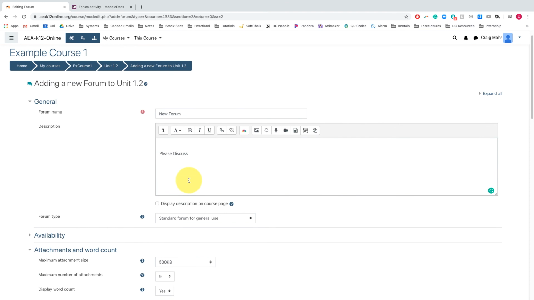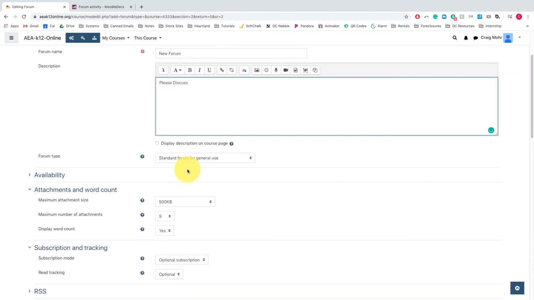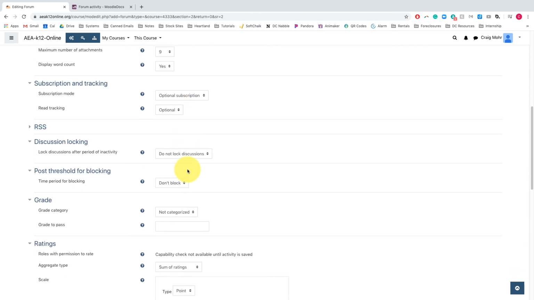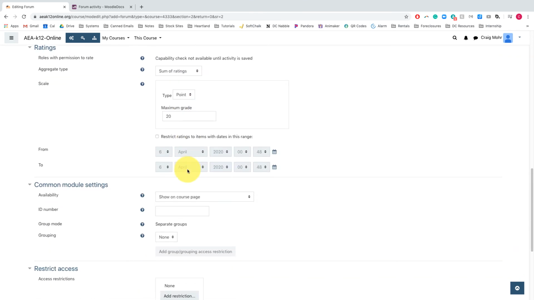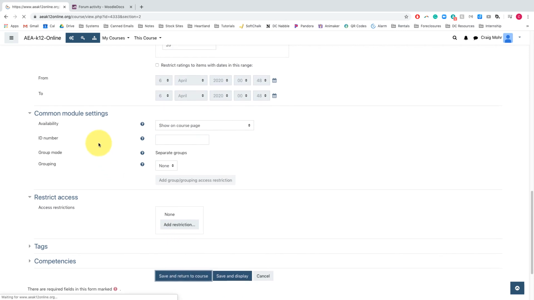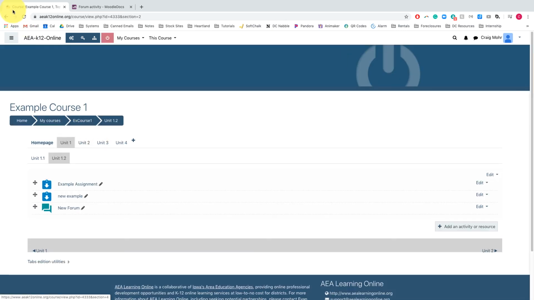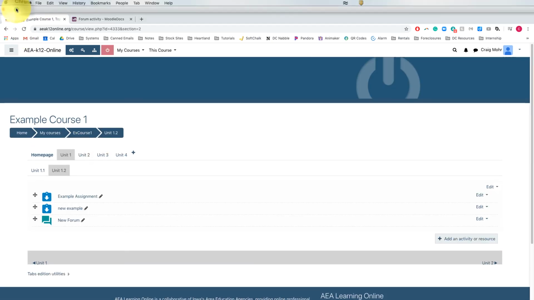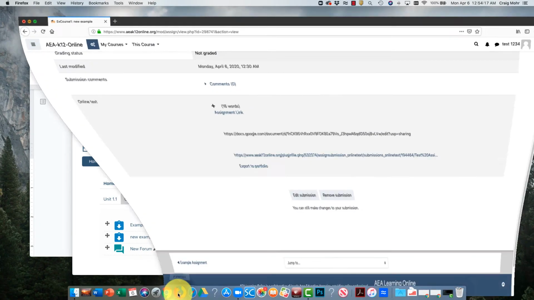So let's say we'll do a standard forum for general use. We'll just leave it in there like this, and then I'll go in as a student so you can see what it looks like. Make sure we have all this stuff put on correctly. But we probably won't. Well, I'll show you the rating so you can see what it looks like. So here we'll save and return. So now we'll go in as a student. It's right here.